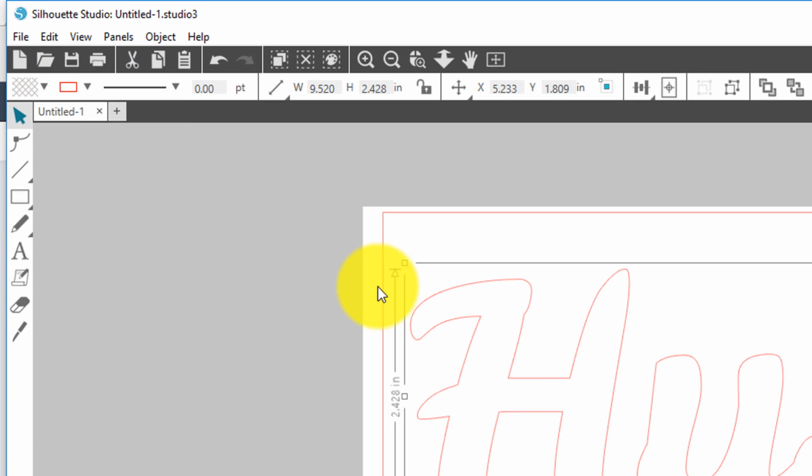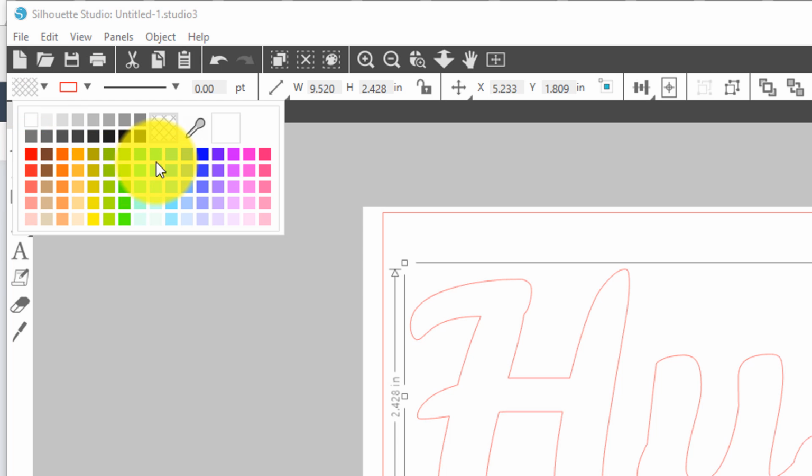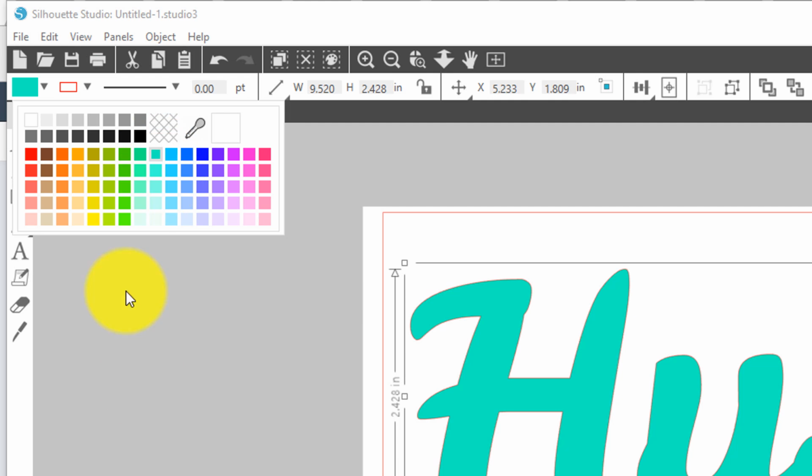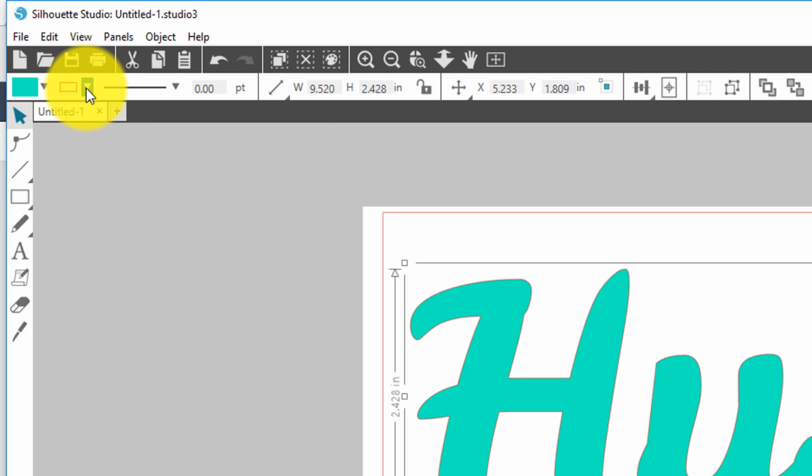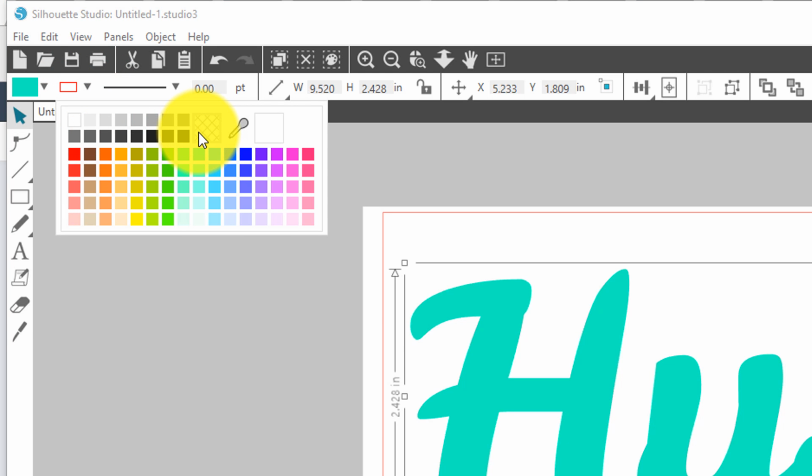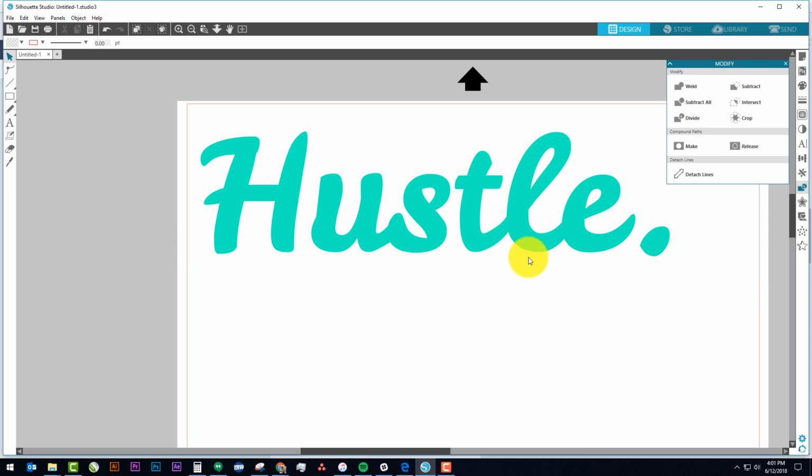By default, Silhouette is throwing a stroke around my design. I can see that right up here. First thing I want to do is just add a fill color. I'm going to pick the color that I'm going to send to my cutter basically. I want it to see the design as it is, so I'm going to pick a teal color. And then I'm also going to get rid of the stroke here by picking this transparent box.